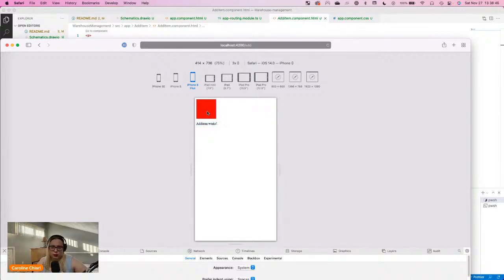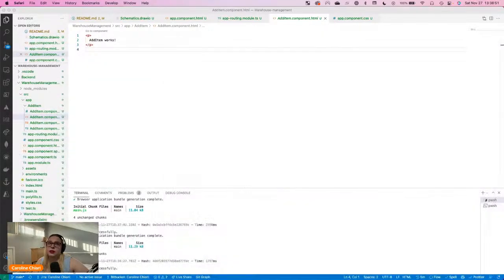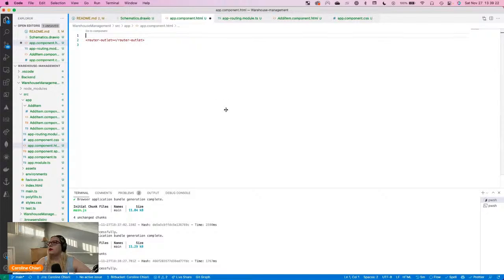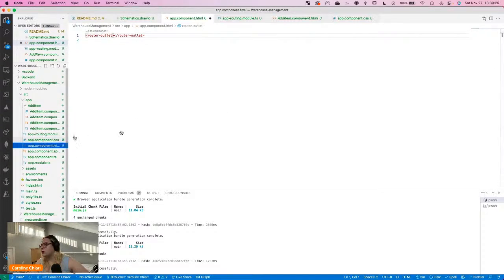And see that red square is still there because the main page here, app component, is the main one that it's serving. So it's serving this page, and then when you have the router, it's replacing that router outlet tag with the code from the component that we're telling it to. All right, so here we're good. I don't need that square anymore. And let's clean up that square too.